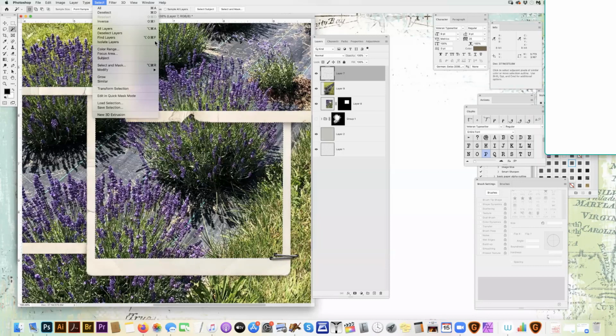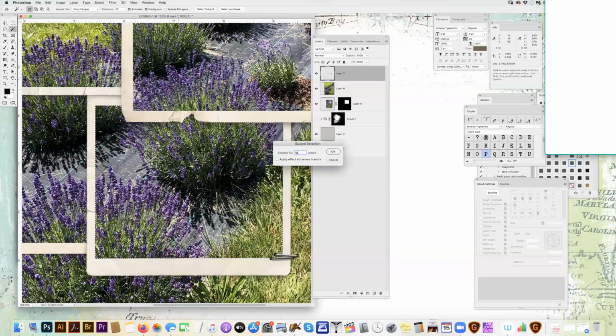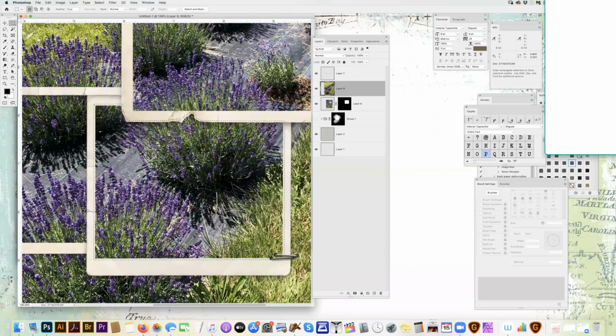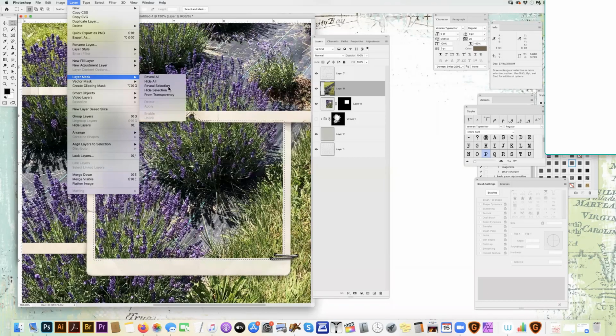Go up to select, modify, and expand. And for this one, we're going to do about 10 pixels. And you can see now we've got the overlap for printing, what we would call bleed. And hold down the shift key here, and select the selection tool. Make sure we've got this corner selected. So by holding down the shift key and adding, we've got the corner selected. Go back to the photo layer. And again, you could go to inverse and delete, or you could go to layer, layer mask, and reveal selection.